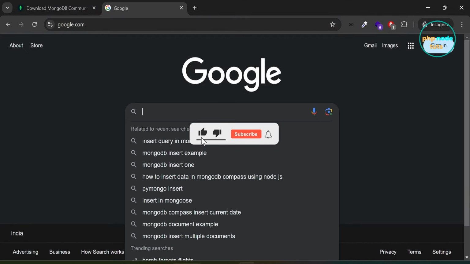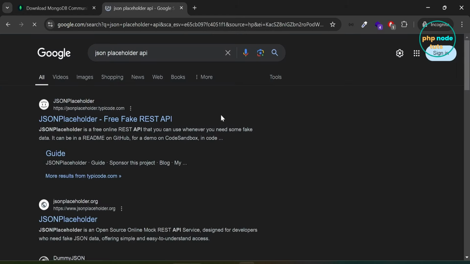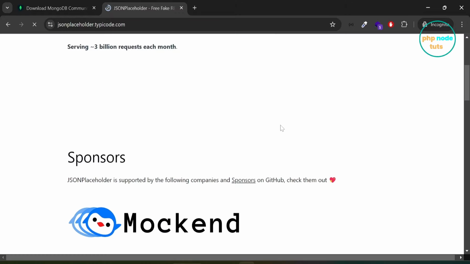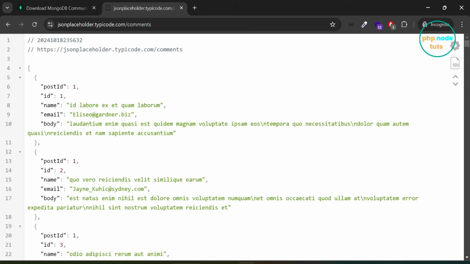Go to Google, type JSON placeholder API and press enter. Click on this link. Scroll down. Click on the comments link. You will see 500 comments with post ID, ID, name, email, and body in JSON format.